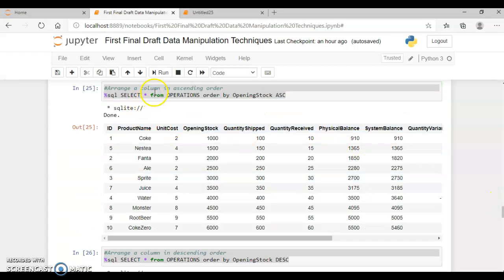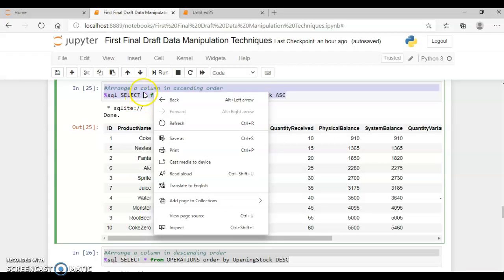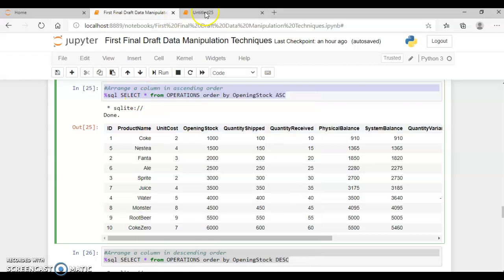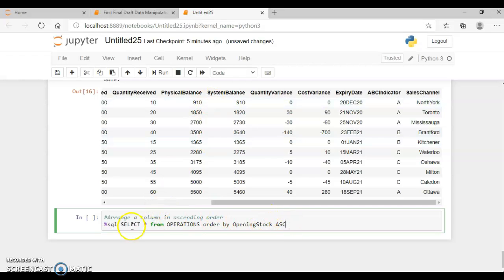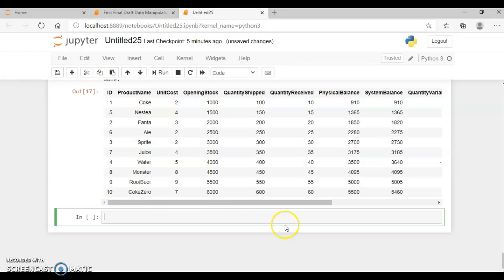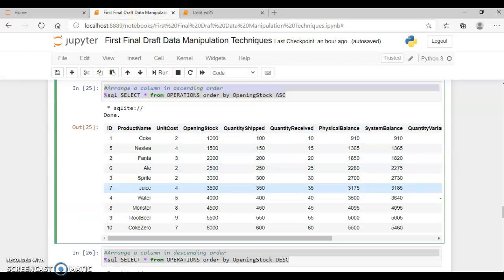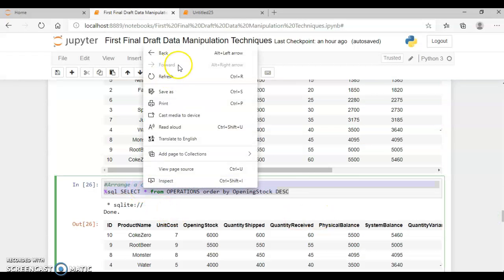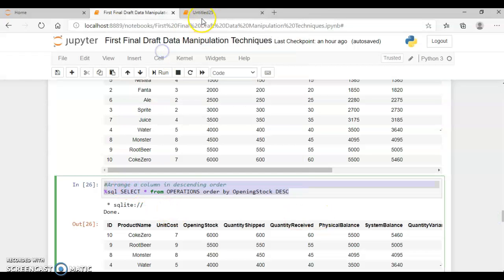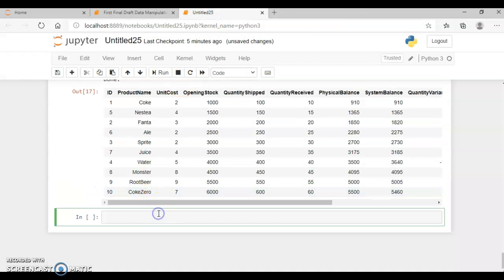Next step would be, what if, as a warehouse manager, you need to see your stock in a proper light. Say you wanted to rearrange in ascending order of the opening stock, use the command with ASC. On doing that, you see that you have from the smallest, like 1000 for Coke and 6000 for Coke Zero. You can use the same command for descending order, just changing ASC to DESC. I run this, I have the same 6000 highest, 1000 lowest.